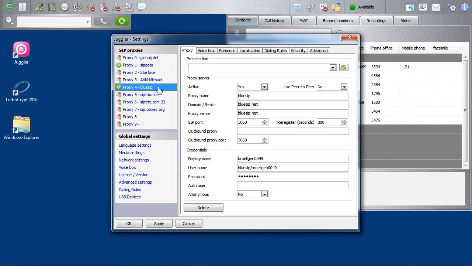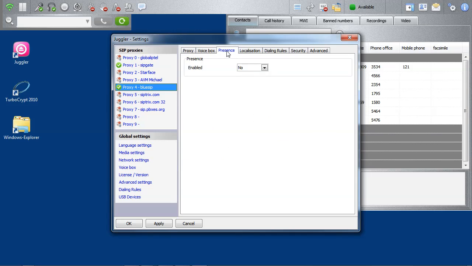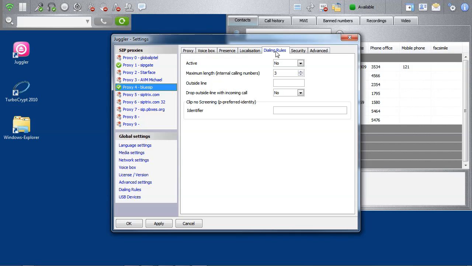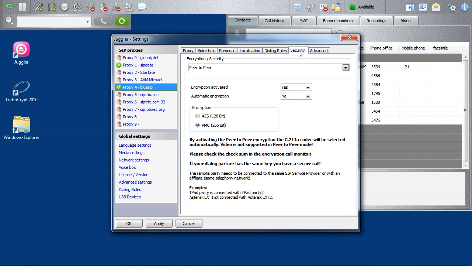There exist a couple of tab sheets. The leftmost being the primary proxy settings, followed by VoiceBox, Presence, Localization, where you should enter your country code, then Dialing Rules, and then Security. A number of options exist.